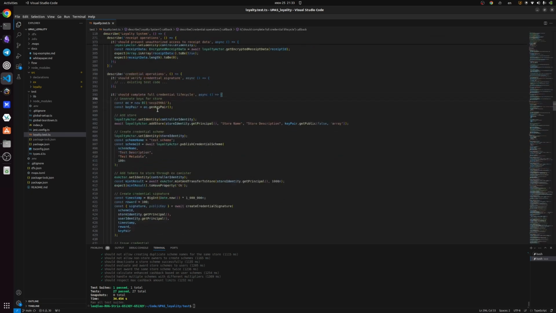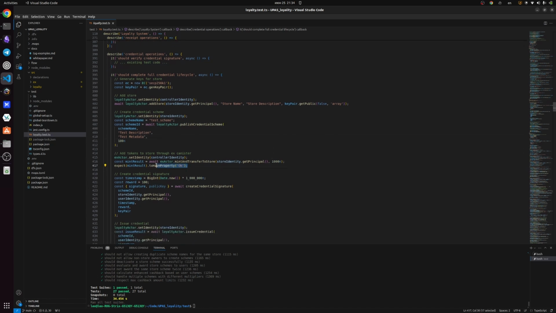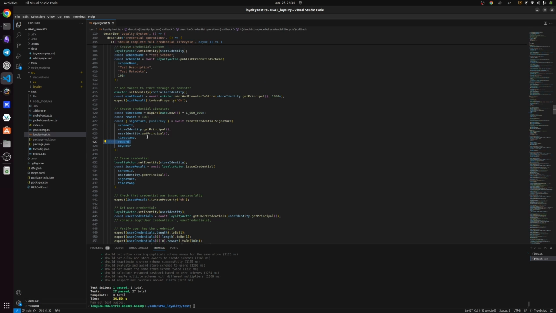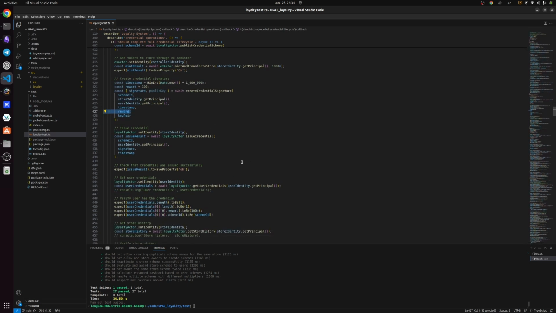So firstly, we add our store with controller identity to our loyalty program. Next, our store identity needs to publish a credential scheme with reward, scheme name, and all metadata. Next, the controller with abstract logic changes tokens to the store. And next, our store creates a canister signature for this credential. So it's scheme ID, store principal, user principal, timestamp that is also used to validate the credential, reward, and key pair that is used for signing this credential.